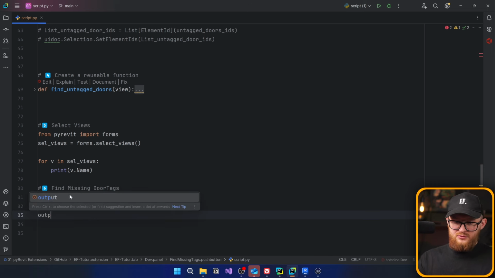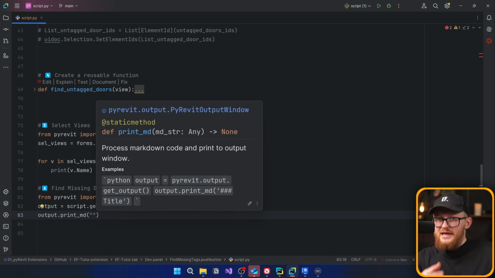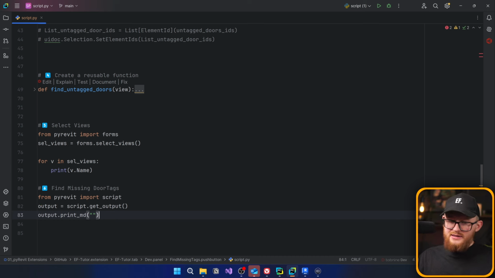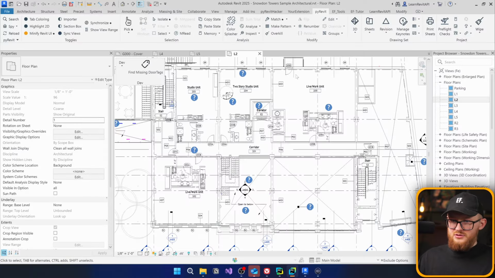And this will allow me to use the output to write print MD, and MD stands for the Markdown language. This way I can create headers, bold text, linked elements, and so on. So I'm gonna write here the first heading, missing door tags report. We could also make, for example, 3 dashes, and in Markdown, it represents a kind of horizontal line. So let me just show you how it looks.